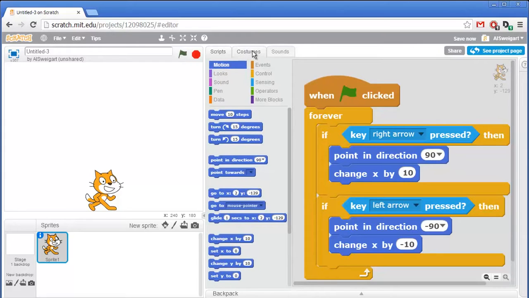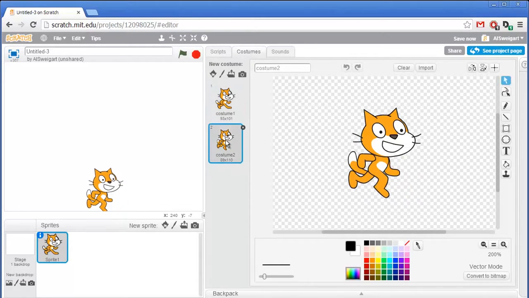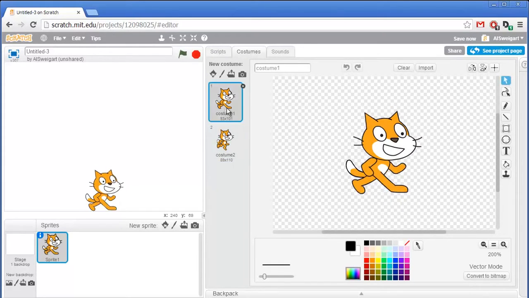And you'll notice if you click on the costumes tab in the center right here, this sprite comes with two different costumes. Now costumes are different ways that a sprite can look. So these are the same sprite, but the sprite can change its appearance by activating a different costume. And you can see if we switch back and forth between these, we get a little walking animation.